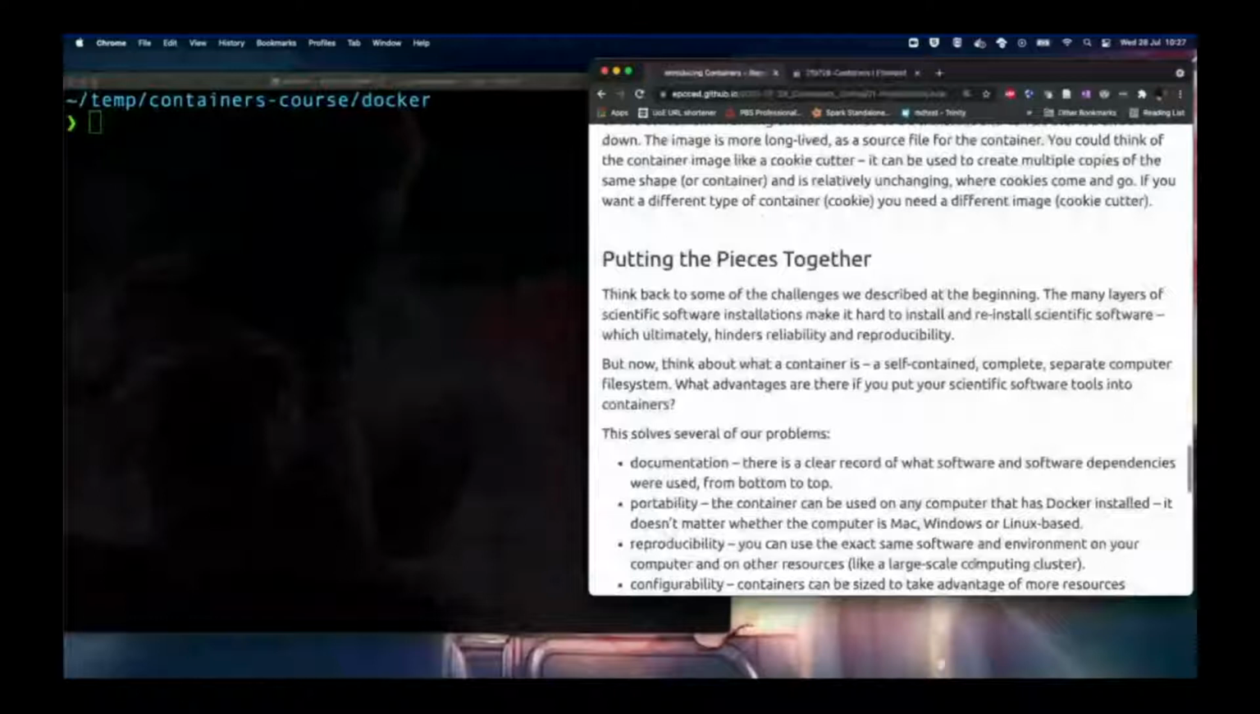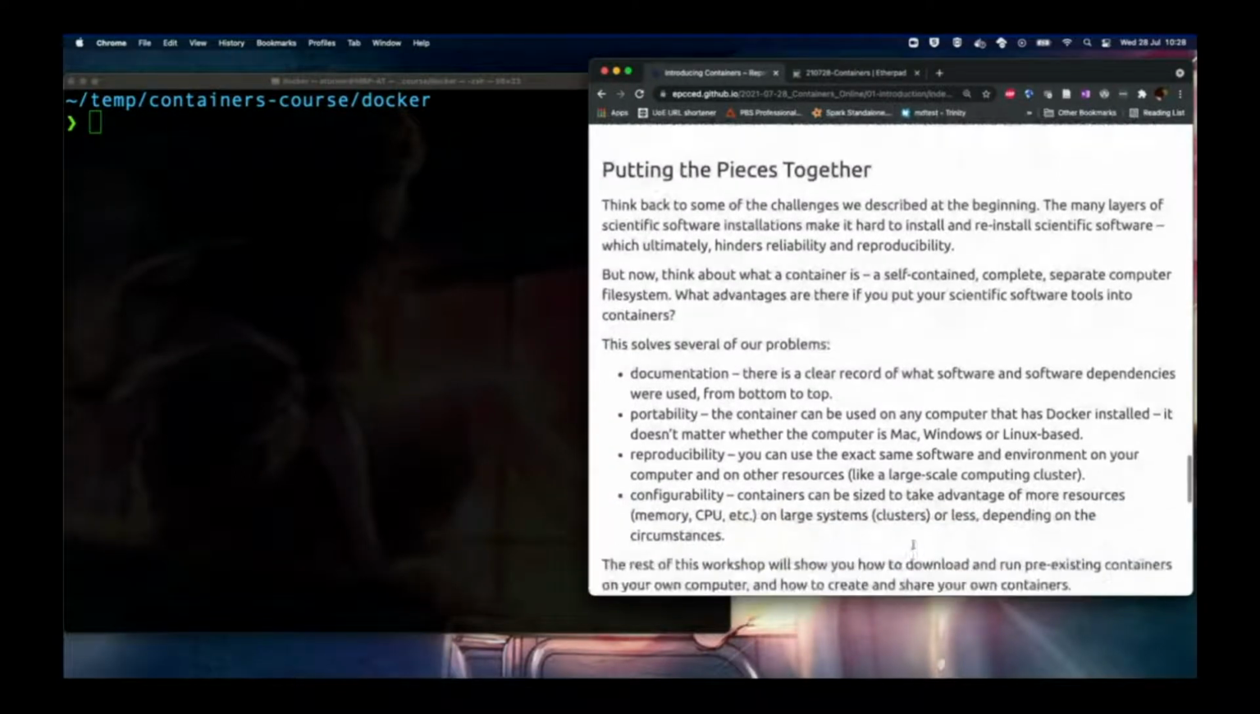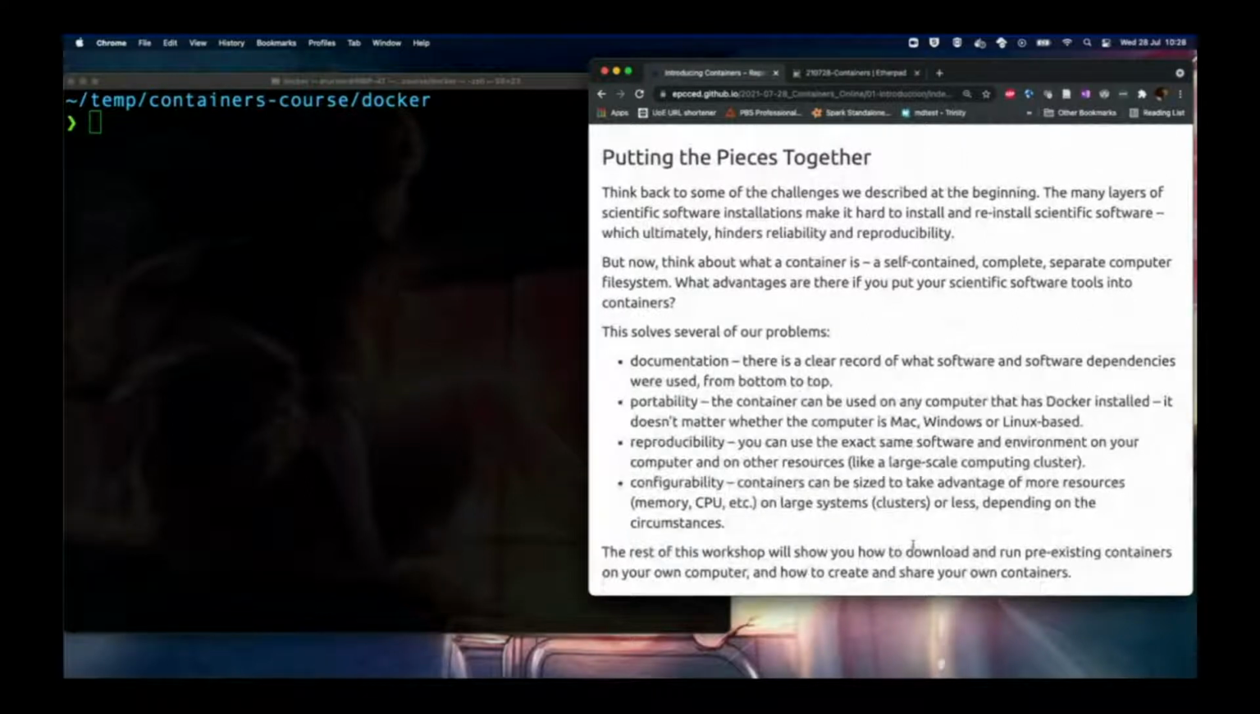Okay. So why is this helpful to us? Because I started out talking about all the problems around particularly scientific software and using scientific tools. The many different layers make it really hard to install and reinstall scientific software, which hinders reliability and reproducibility. Where the container is a self-contained, complete, separate computer file system, it has lots of advantages and potentially solves some of these issues. So it solves quite a lot of the problems. Documentation: there's a clear record of what software and software dependencies were used from bottom to top. You'll see that later when we talk about how you define a new container. You'll see that what it actually comes down to is a record of exactly what was installed and what it looks like. It potentially solves portability issues.